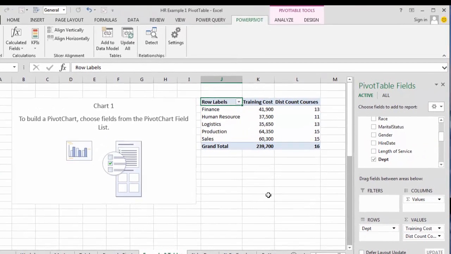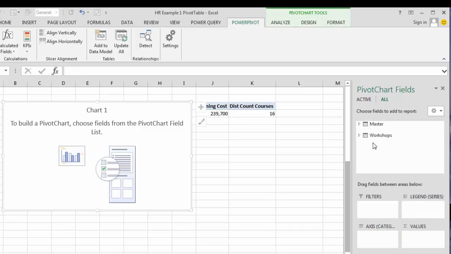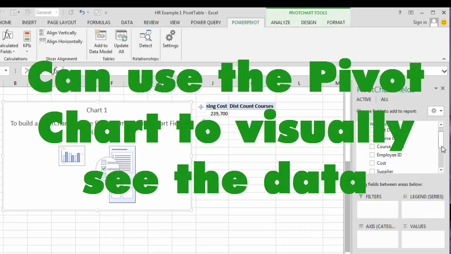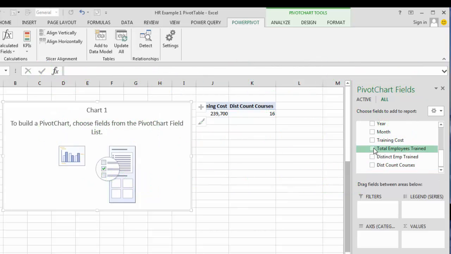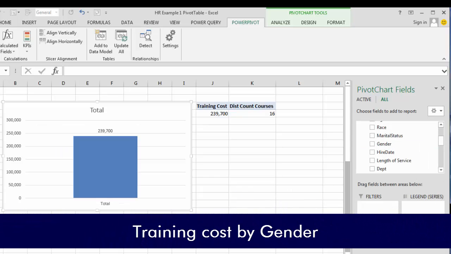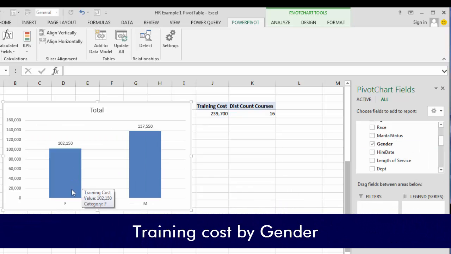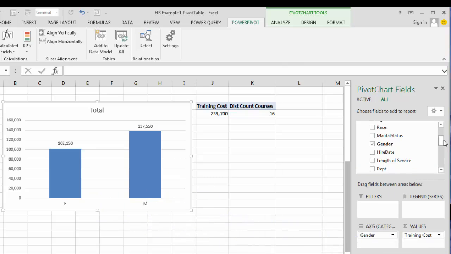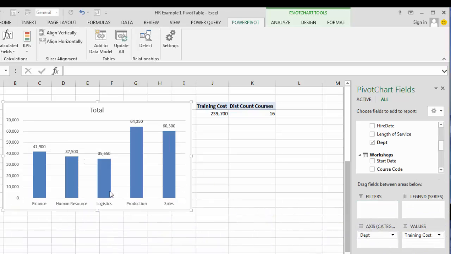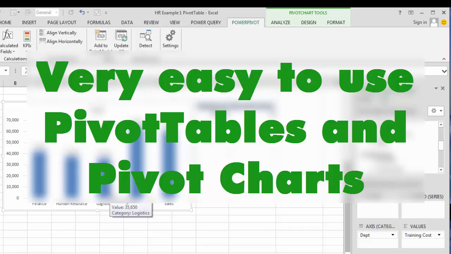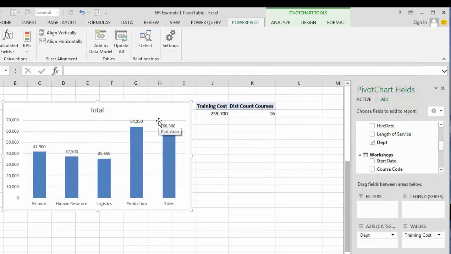If I remove my department out of here, let's say I go to my chart over here, and over my chart for instance I might want to see our training cost, and we want to see this by gender. So now we want to see how much has been spent on male and females. We can also see for instance how much has been done by department, for example. So let's just move that out, and there we have our totals. So as you can see, it's very easy to use pivot tables and pivot charts. We can also add filters onto this.